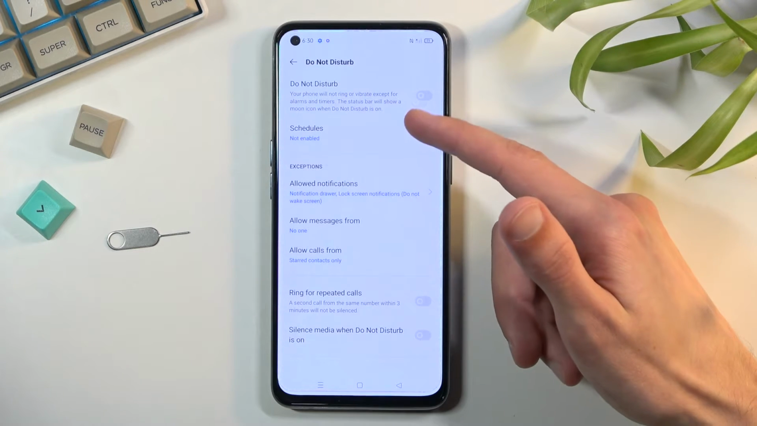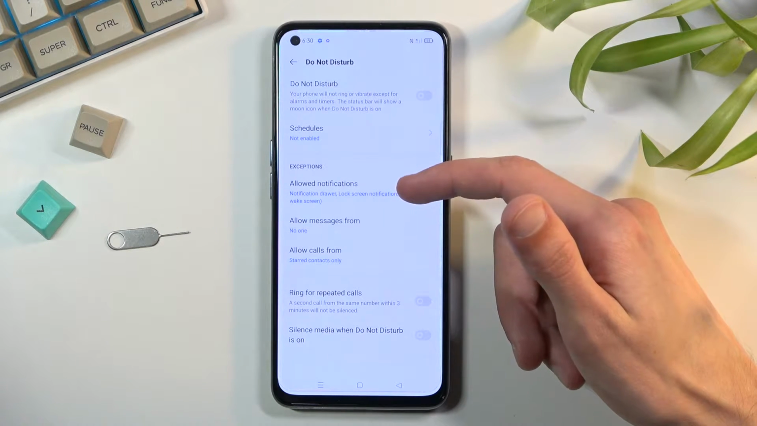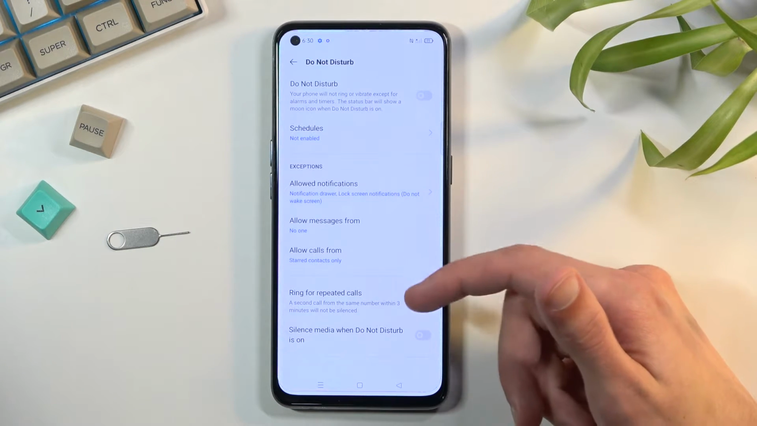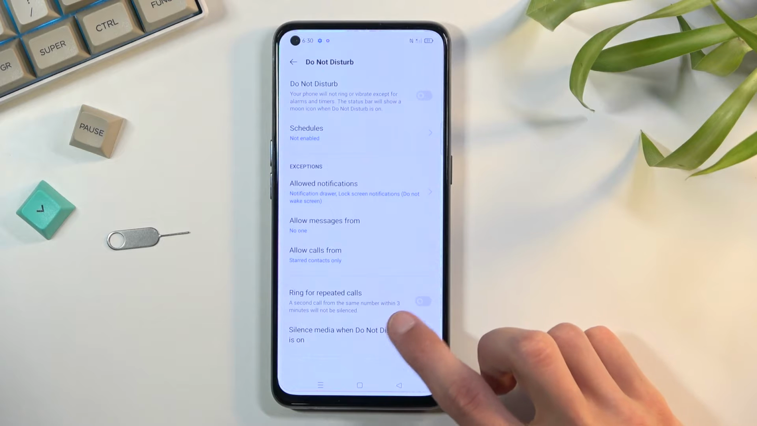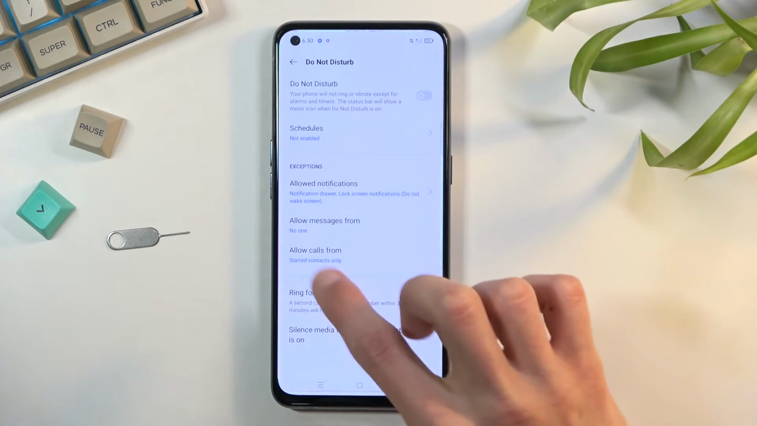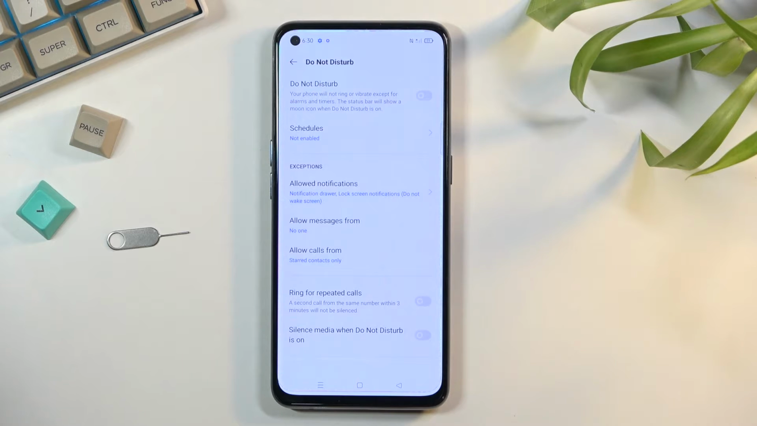So we have things like schedules, allow exceptions for calls, messages, what kind of people will call you and message you. We have also ring for repeated callers. So if someone calls you twice in a 2-minute period, they will bypass this option right here, whatever it is set to, they will completely bypass it.